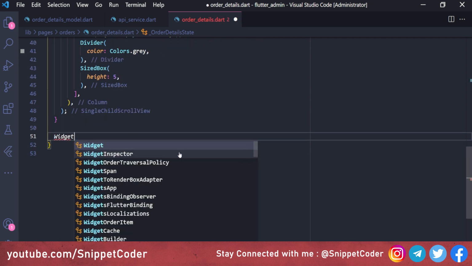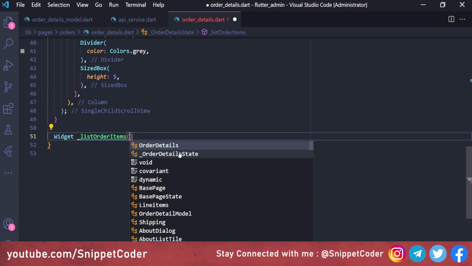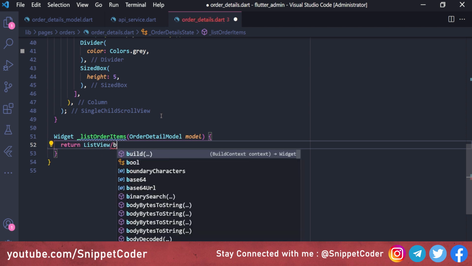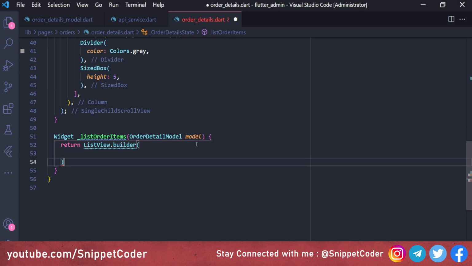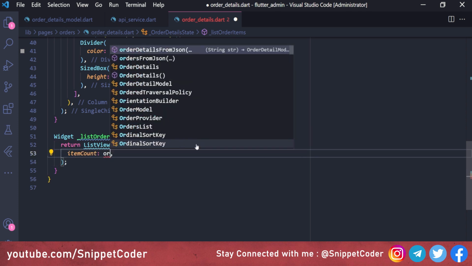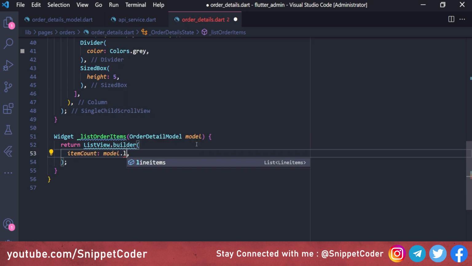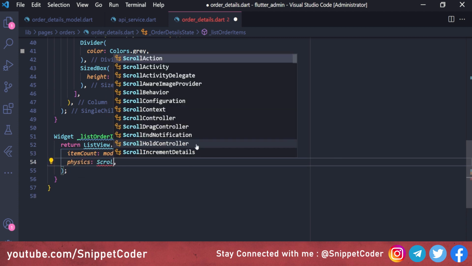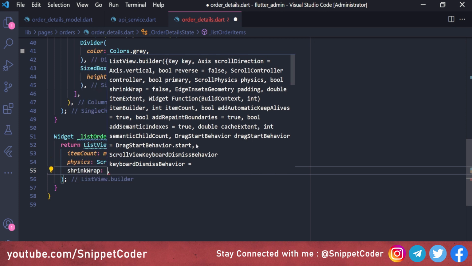We have _widgetListOrderItems, and here we have to pass the order model, and there we have to return the list view. We are returning here ListView.builder. Then we have to show here itemCount as orderDetails, and here we have model.lineItems.length. Then we have the physics here, and we are using here ScrollPhysics. Then we have the shrinkWrap: true.